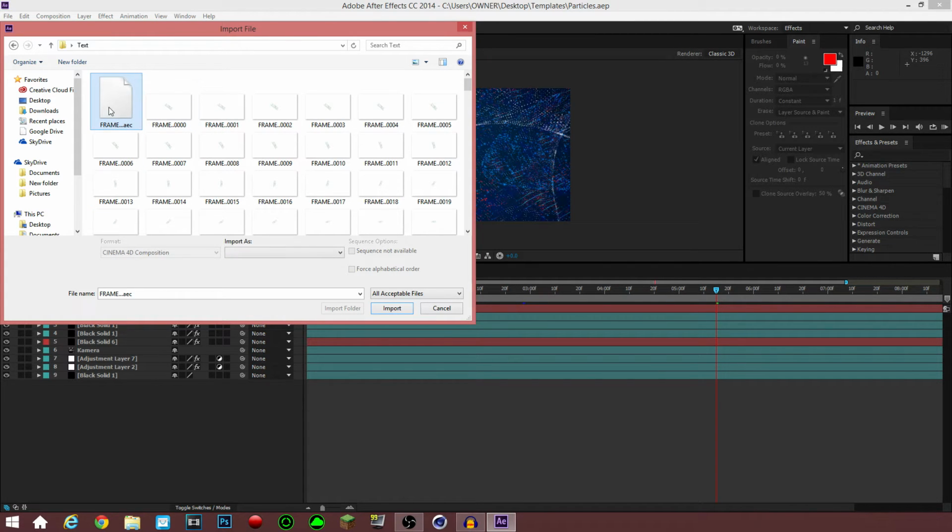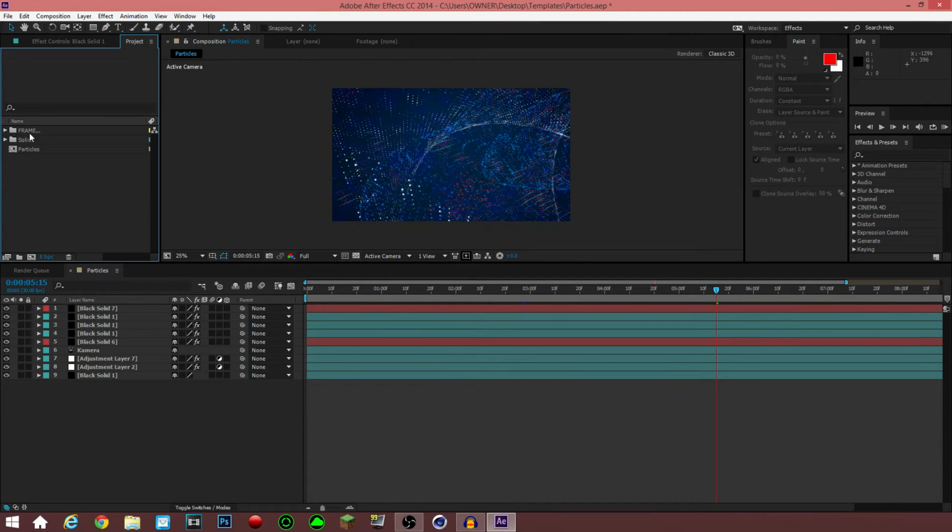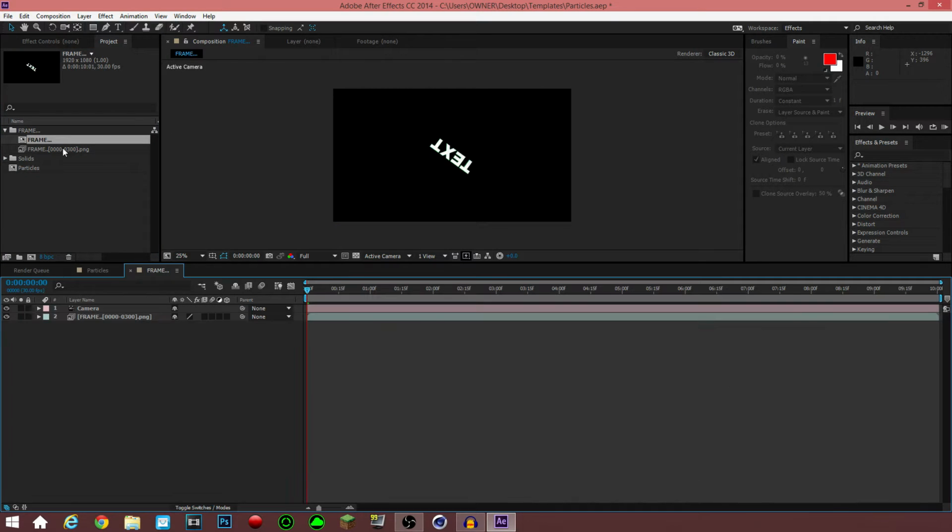So yeah, you click on this and then you click import. Don't click anything else, just click on the first thing, the AEC file for the animation. So you click import, and then this little folder will appear, and you drop down the folder and you will see a composition. Double click that composition, and there you go. You have your rendered out animation, and then you have your camera.